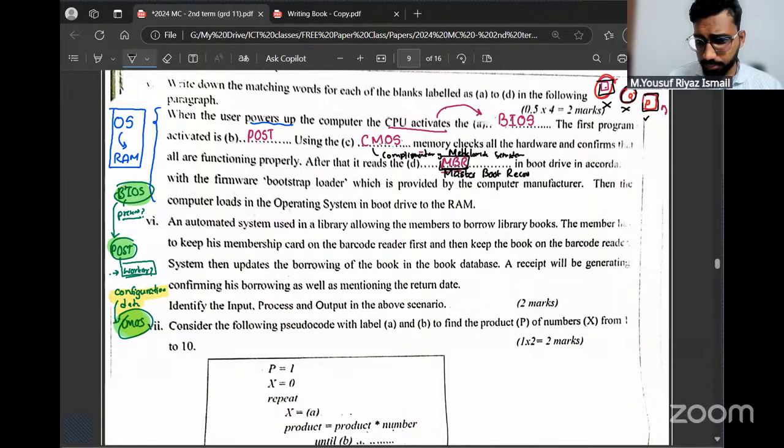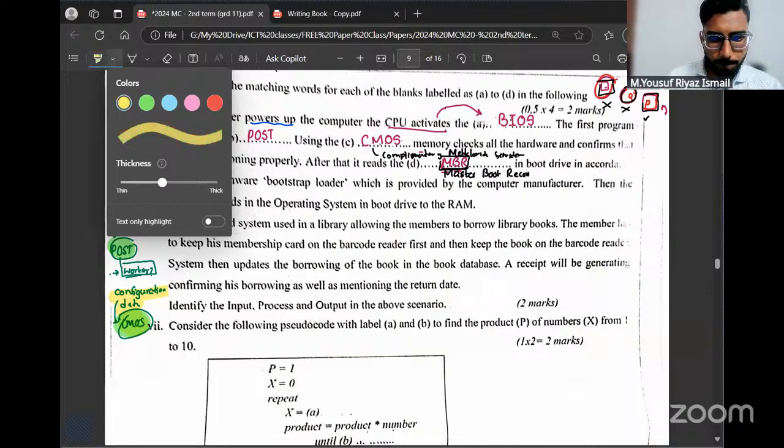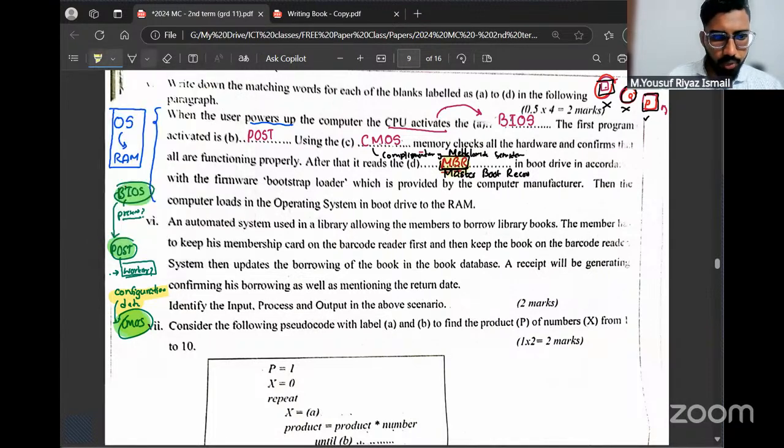Got it, all of you? So in the boot record with the firmware bootstrap loader, which is provided by... Okay, HRI. So they're asking HRI. I didn't get that.